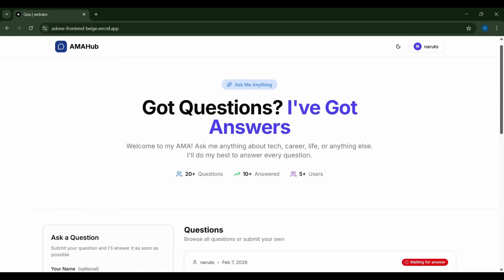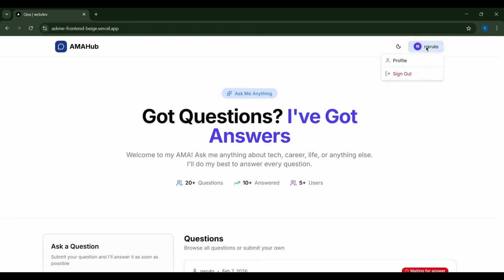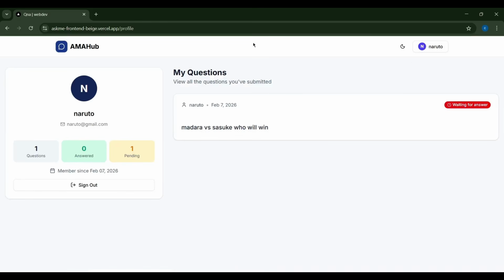Then here you have some options. If you click here, you can go to your profile or you can sign out. Let's go to the profile. So this is your profile, and we will implement this profile page also. And here you can see your information, your name, your email, the number of questions you asked, the number of answers you got, and the pending questions. And here it will show you the member since, and you have the option to sign out. So this is for the general user, the user that will ask the question.